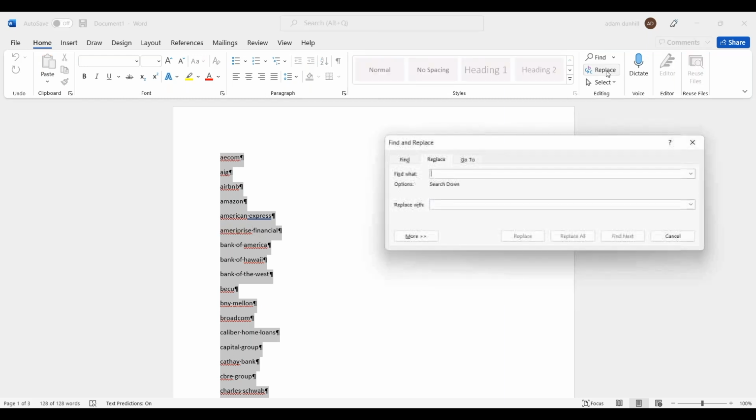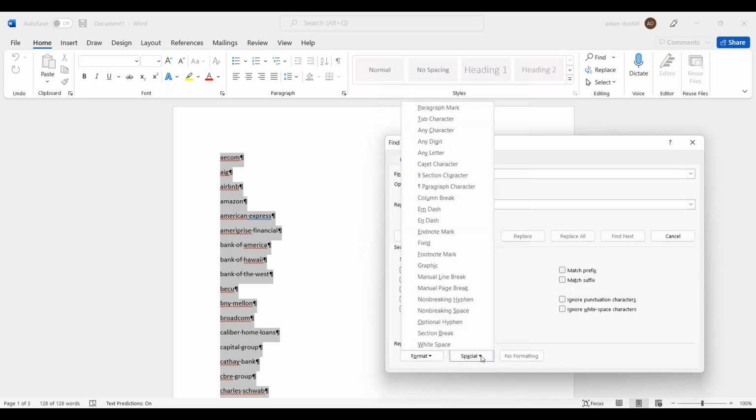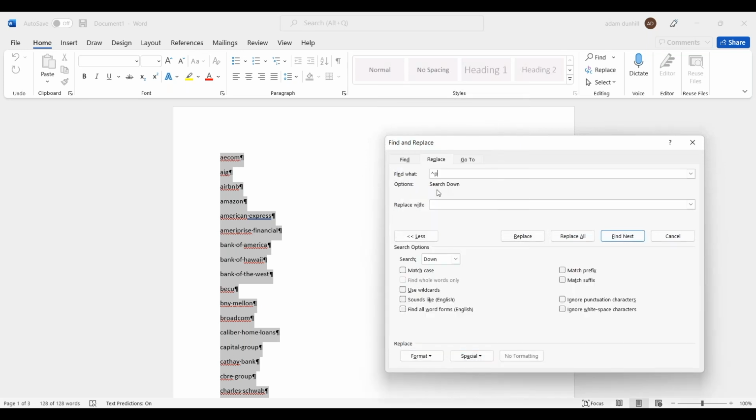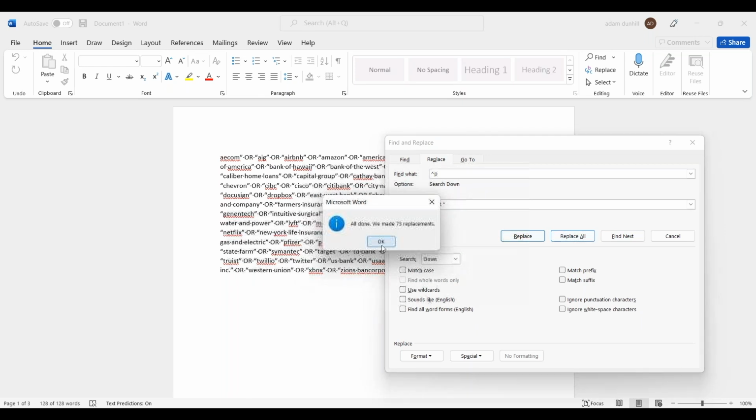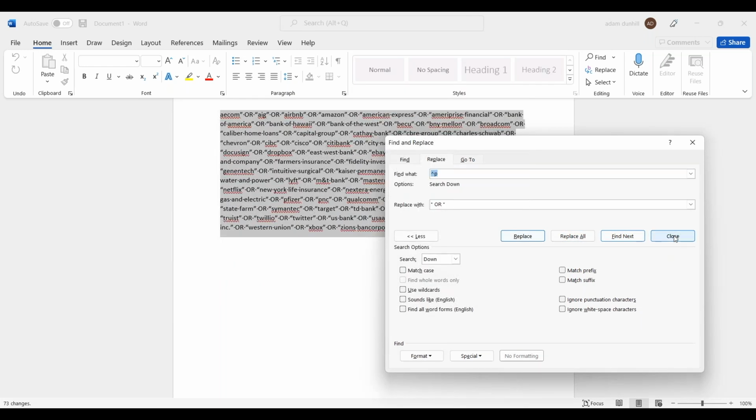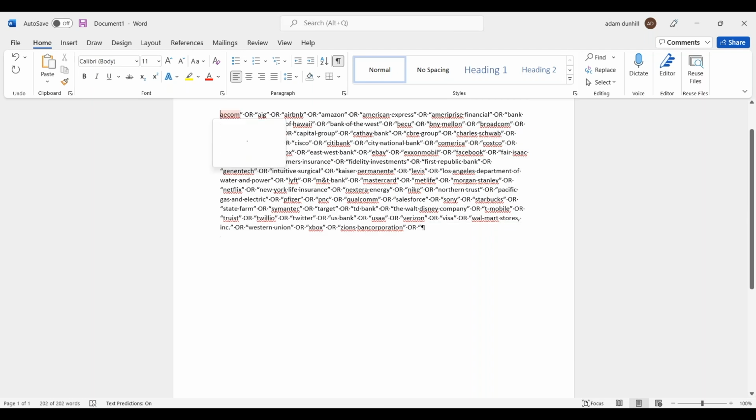So we're going to hit the replace button here, and we're going to replace the paragraph marker. Click on more, click on special characters, click on paragraph mark. And we're going to replace that with quotes, capital O, capital R, space, quotes. That's the punctuation. We're going to hit replace all and hit yes. And now we're going to close that up. What you have here is a list of, I think it was 70 or so companies.